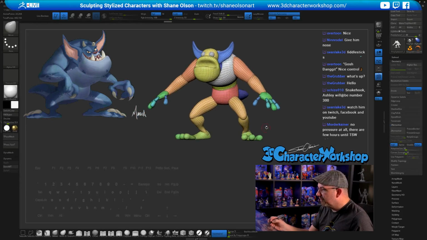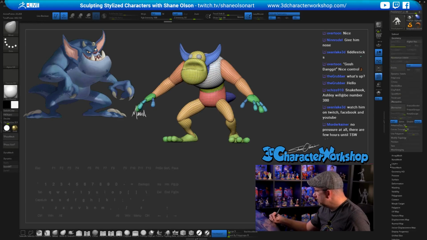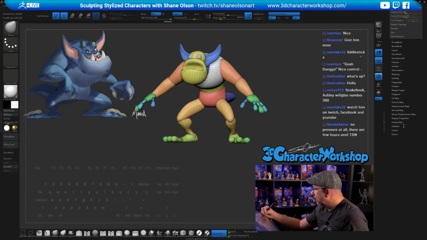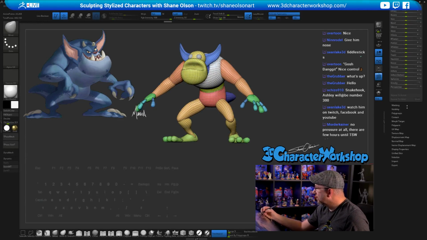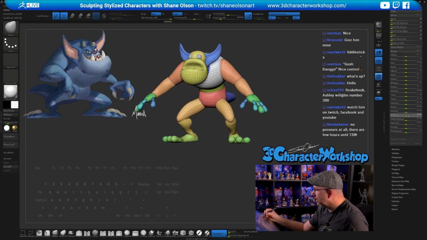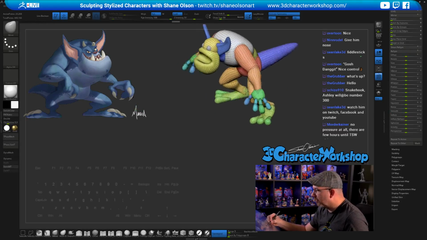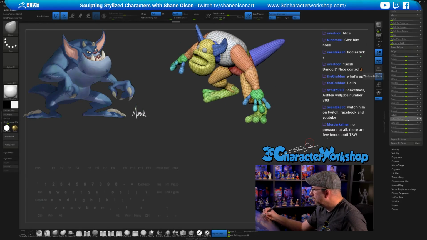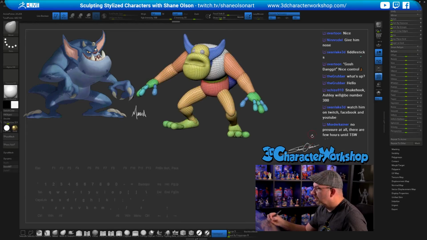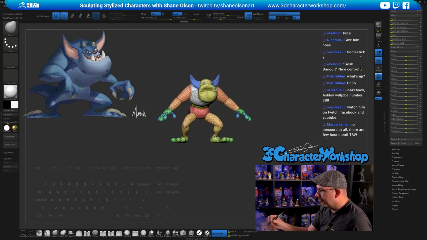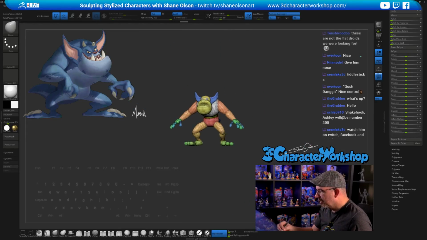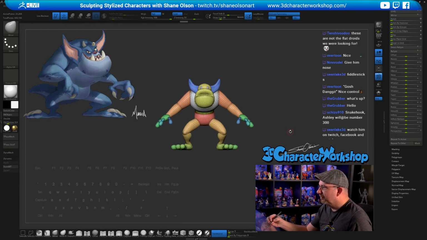Anyway, so to bring the volume back, all you need to do is go to deformation and just inflate slightly. Just inflate him a little bit back to where he was before. I'm just looking at the fingers. Yeah, something like that. There we go. Okay, so now we got him where we want him.